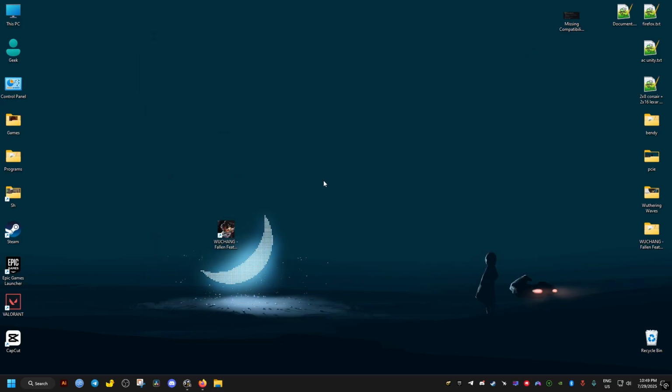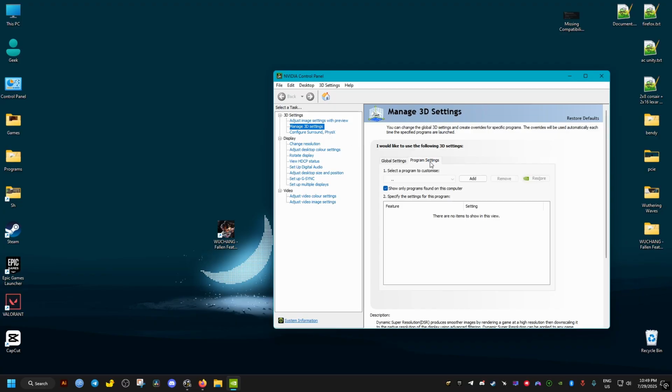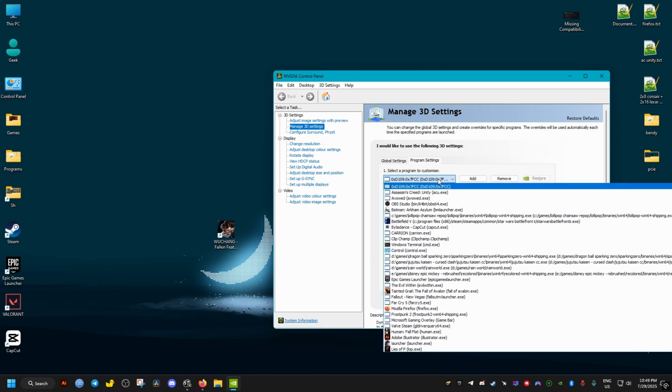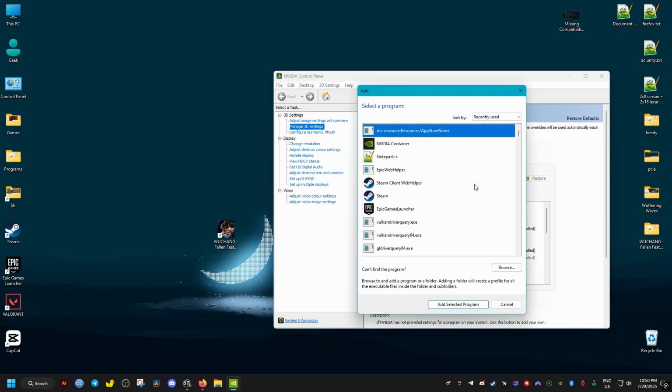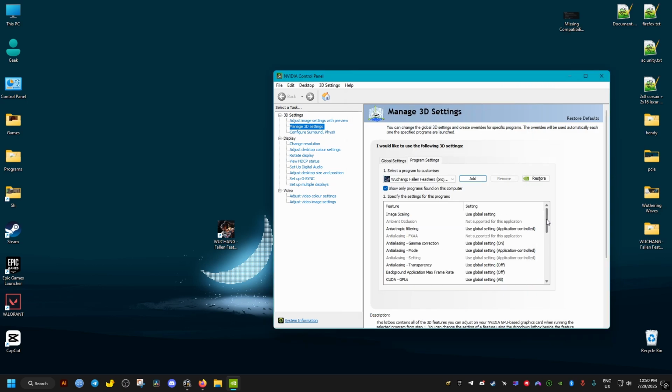Now the following fix is for NVIDIA graphic cards. You go to the control panel of NVIDIA, then manage 3D settings, then go to the program settings here and locate your game on this list. If you can't find it on this list, click on add. It should be here if you recently opened the game. If not, you just scroll a bit down until you find this. It's going to be with this name, probably.